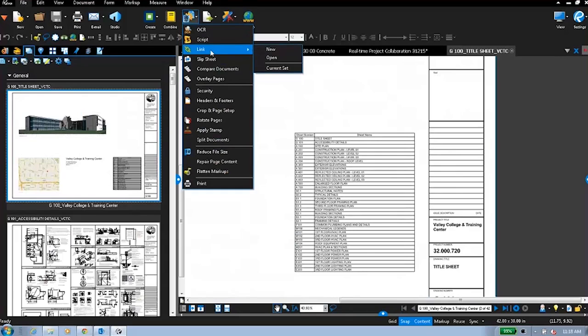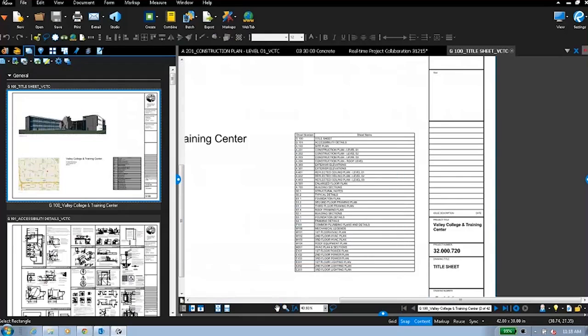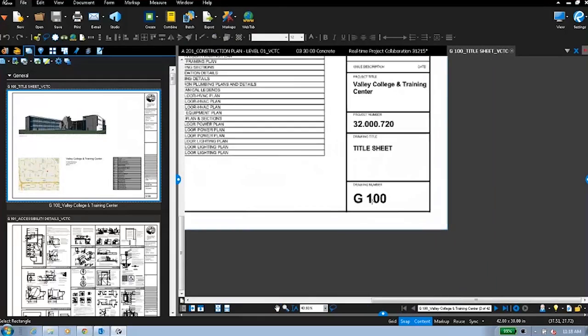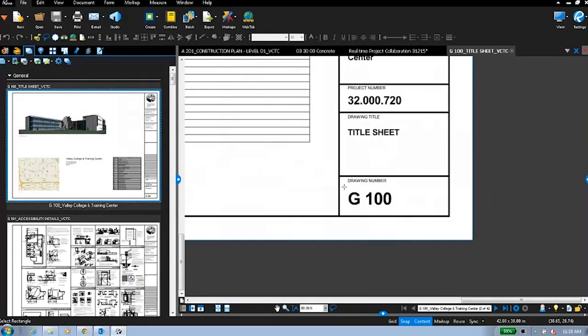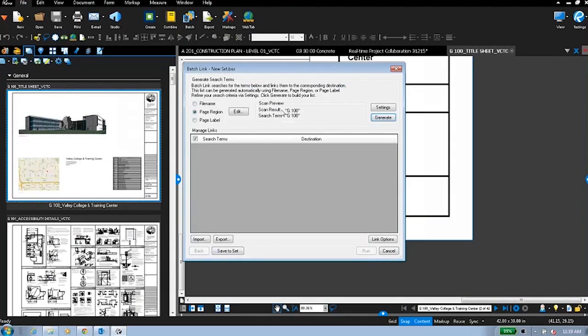But in this case, I'm going to use Batch Link, and I'll use the current set because I already have it open. And I'm going to use that same technology where I'm going to go and find the source of what I want to generate these hyperlinks on. So I'll select a region, and because all of my documents do have some kind of consistent letter, number naming convention, I would say go ahead and utilize that. Again, it's sort of scanned that area and found that this is what you're looking for.